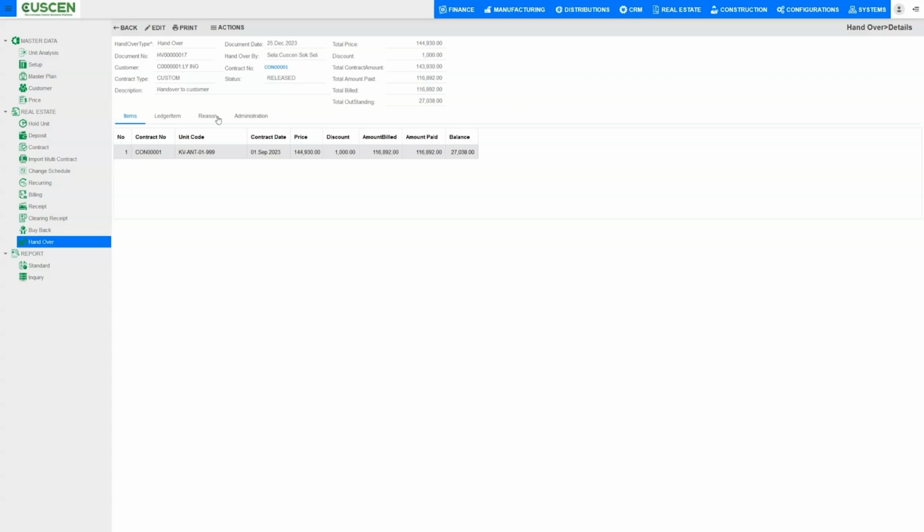Scrolling down to the items section reveals the breakdown of the unit being handed over, with contract number, unit code, and the financials like the contract amount paid, and balance. Additional tabs like the ledger item and reason offer an added trail of the financial transactions and the rationale behind them, ensuring transparency in the handover process.